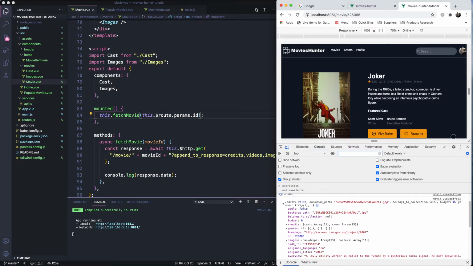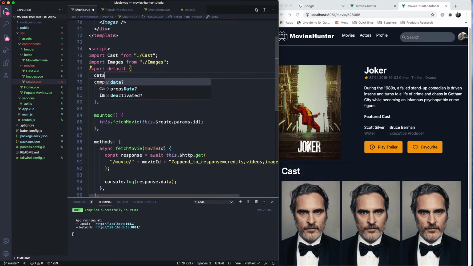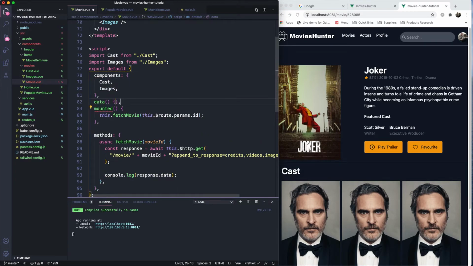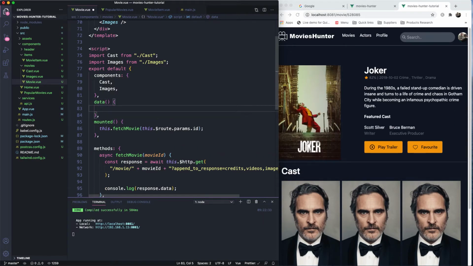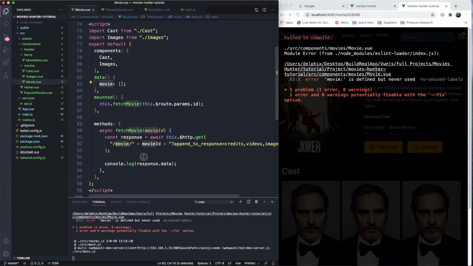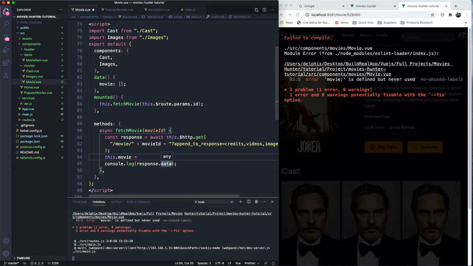Let's go ahead now and use them in the DOM. Of course we use data. You can declare data like this, or you can declare it like this. I prefer to use it after the component. What we have to declare is movie, which is empty. Movie is defined but never used. Okay, so let's use it here. Use this bad boy.